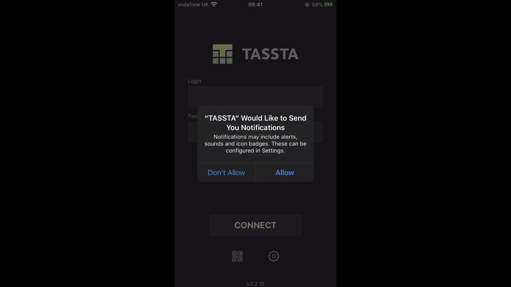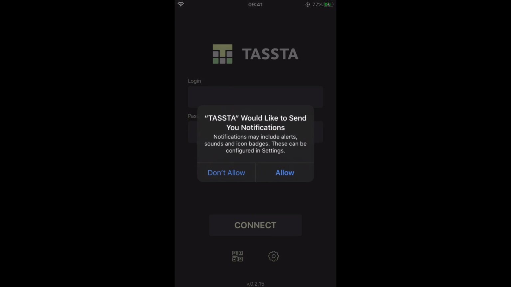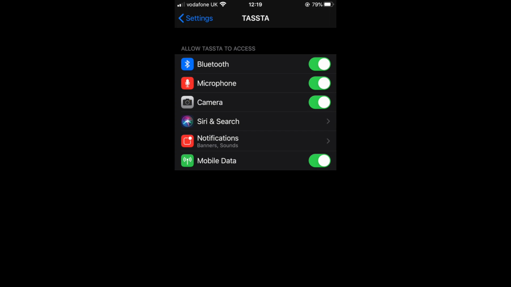Our last step is to allow the Tassta app access to the device's microphone, Bluetooth, camera, mobile data and location. Allowing access to these is important because you cannot use the app properly without them.